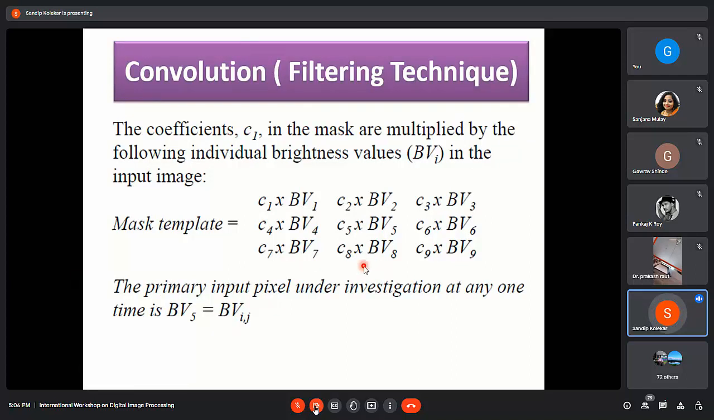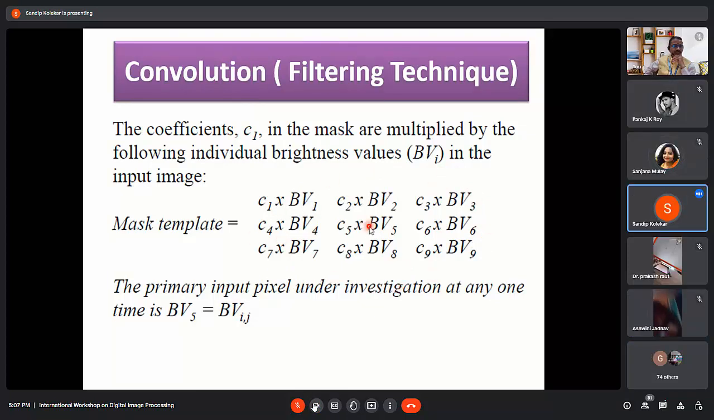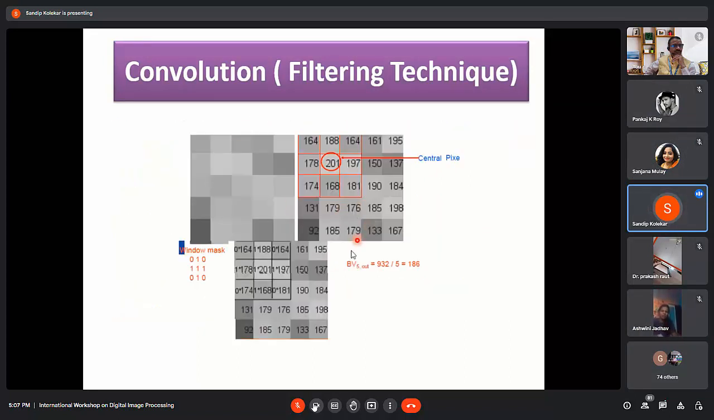Okay, so here, let me show you, this is a C5. When we want to calculate the BV, what does it mean? The brightness value of this cell. So what is the value of this BV? BVIJ means the brightness value of BV is the weighted average of the surrounding pixel values. Got it? It is a weighted average of surrounding pixel values. It is very simple math. So let me just go ahead. So here is an example.